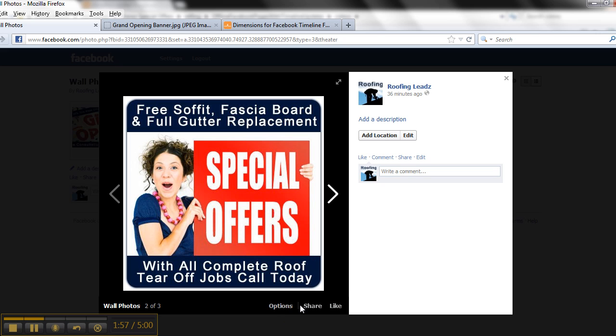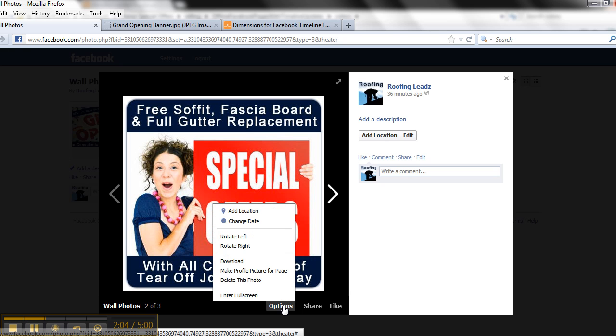So as you come over to the photo, now by having the photo and having the ownership of it, you have the option to click any of these options. You can add location, change date, rotate left, rotate right. You can download it if you've lost it from your computer. Make this your profile picture or delete it.